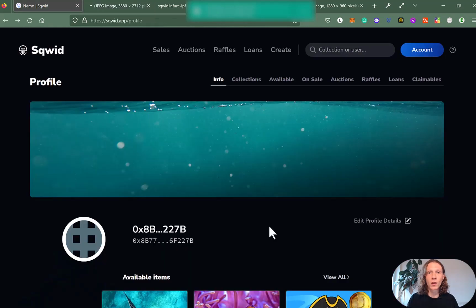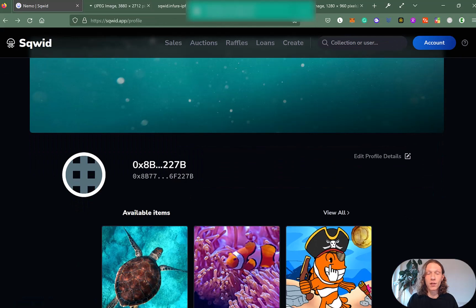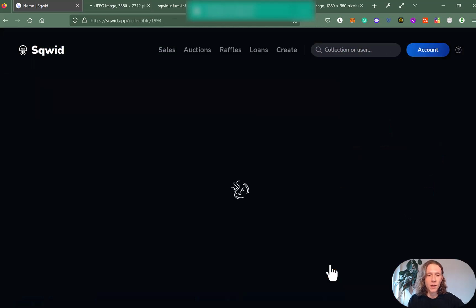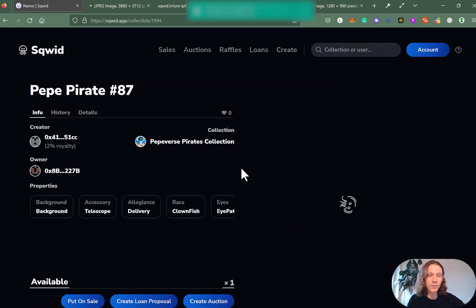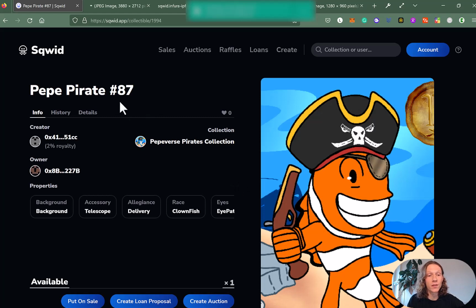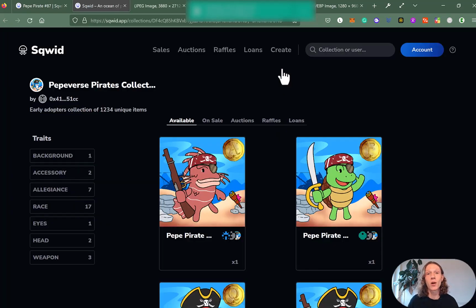Nice, there we go. Okay, so now we're gonna look at the third NFT, which is a P Pirate. And I'm owning this NFT. It's number 87. So there are also some properties here. And let's click on one of those properties. Okay, so now we are on this overview page for the Peepverse Pirates collection. And I want to show you a real use case why metadata is very important.